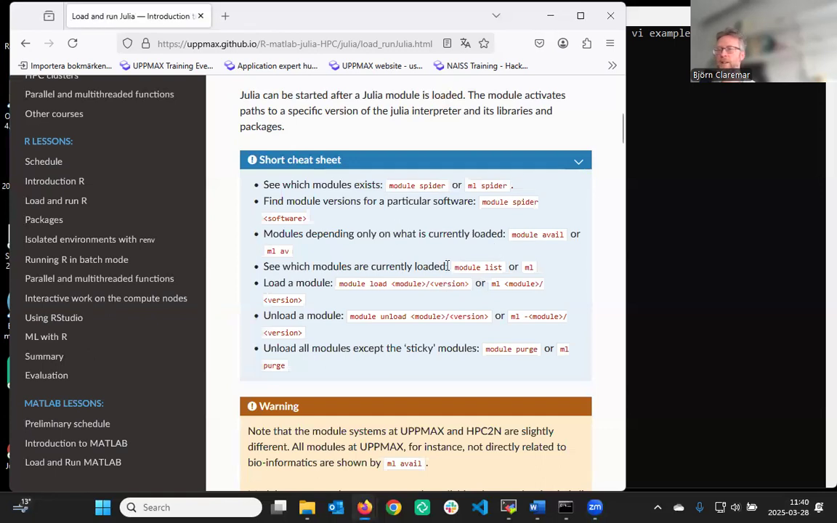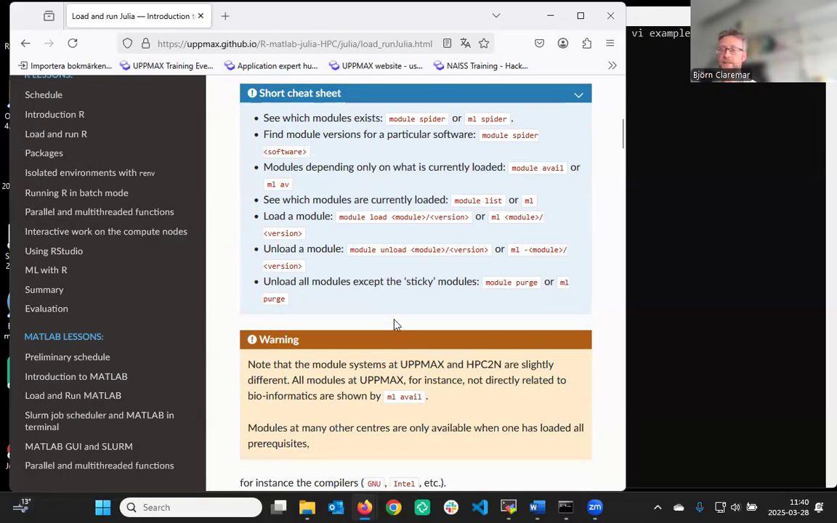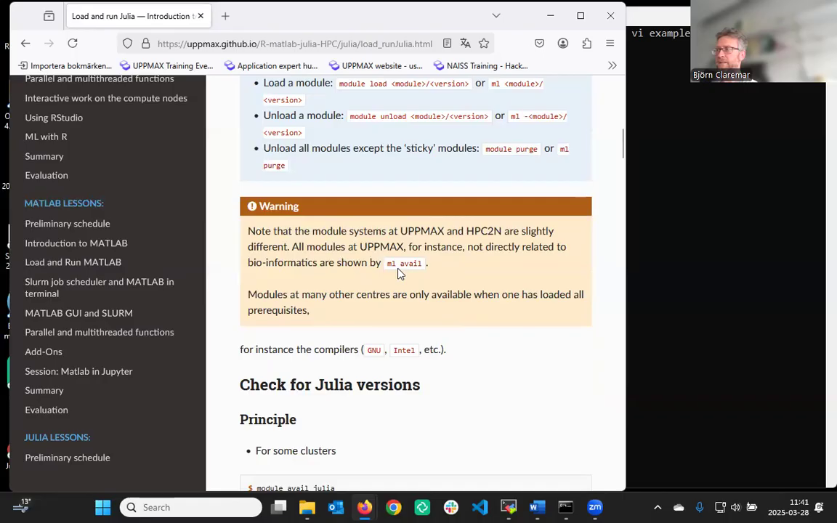You can see what's currently loaded, so what you have active right now, with module list. And you can also unload with this unload. And if you want to make your environment clean, you can use this module purge, which is recommended in some of the clusters. Yes, and here are some notes about this. I will see some differences now when showing the principles.